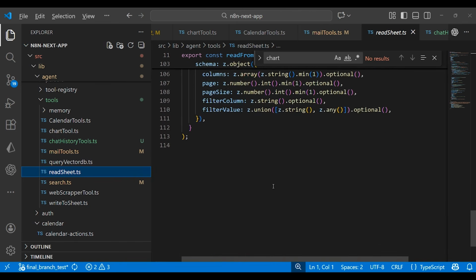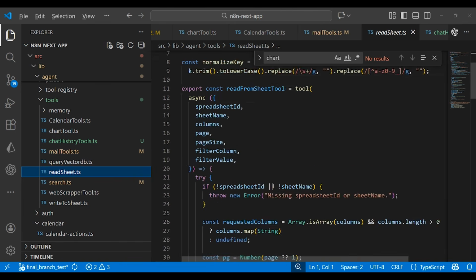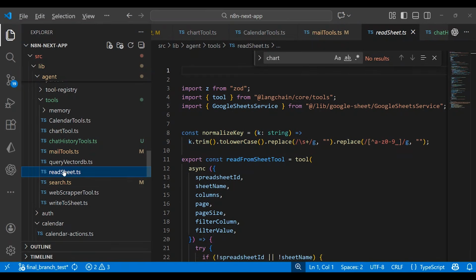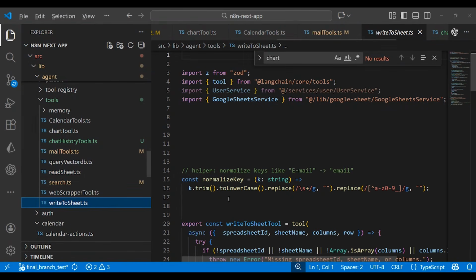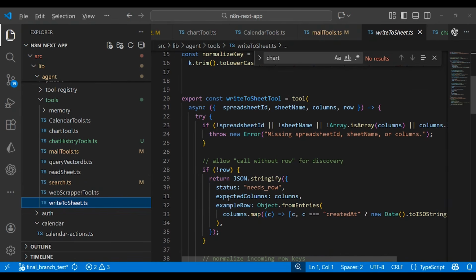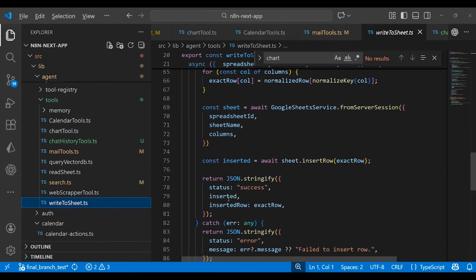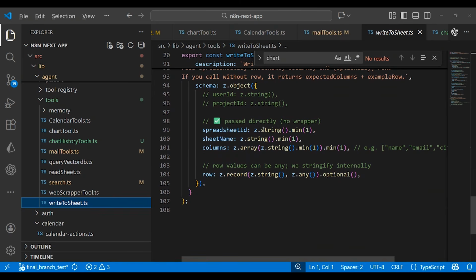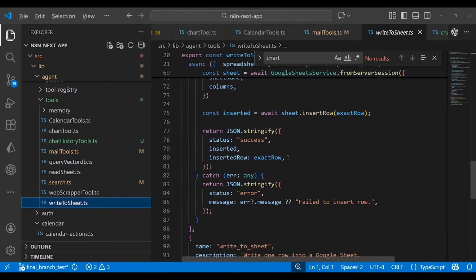And at the bottom here, we have another tool that allows to write to Google Sheets. Okay, we have here read to Sheets, and another tool at the bottom, write to Sheets. This one allows to write data to a Google Sheet. You can provide the spreadsheet ID, sheet name, columns, and also the row. Okay, the AI is going to know what to do.